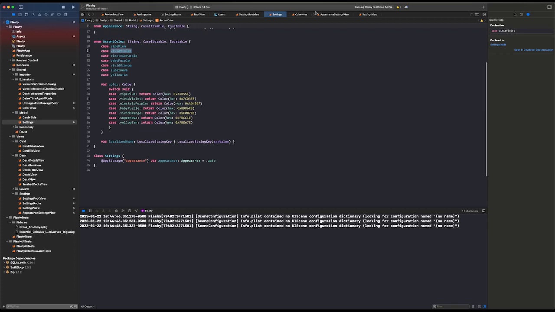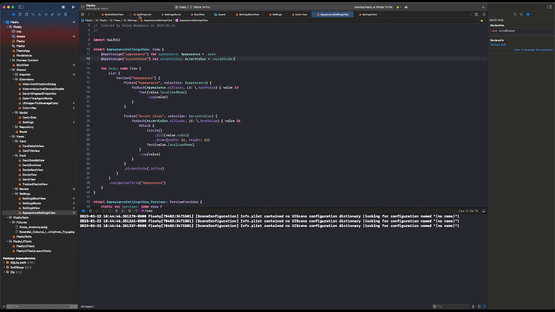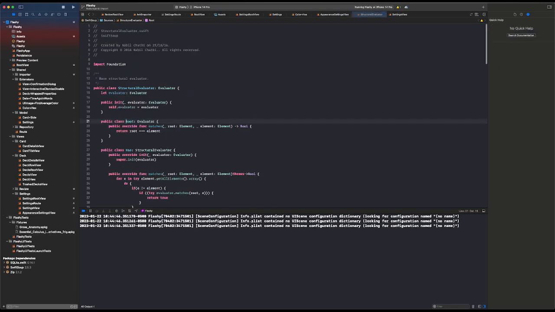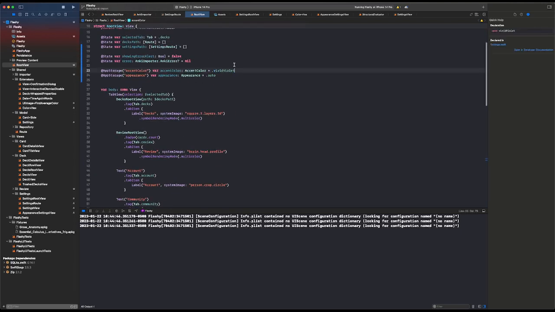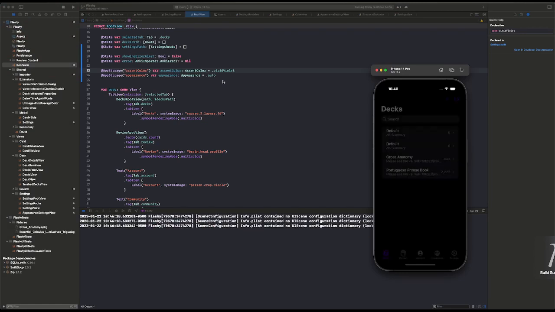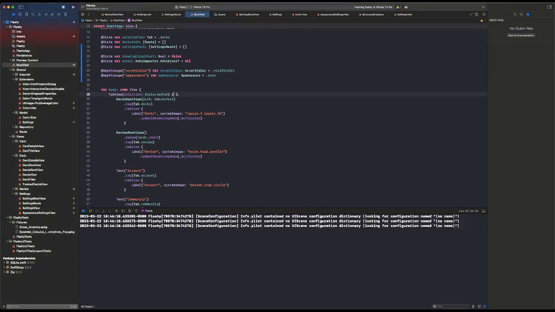And here's why I don't like having to copy this over and over. Root view, where are you? There. Now I've made a product decision here. Boop. Awesome. Okay, the other thing is the appearance.